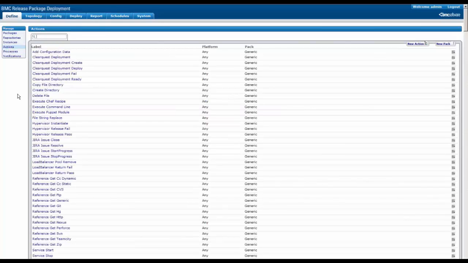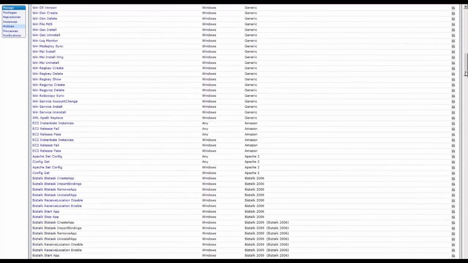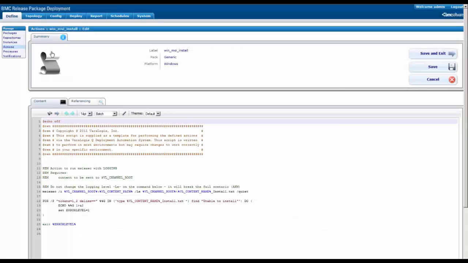These processes are built from individual actions, and the solution comes with an extensive list of out-of-the-box, pre-built actions, and the ability to import any of your custom scripts. We can see that these are very granular actions that perform very specific tasks.